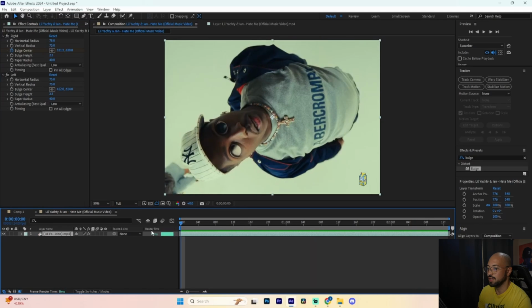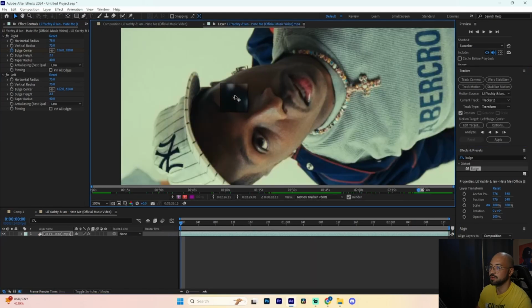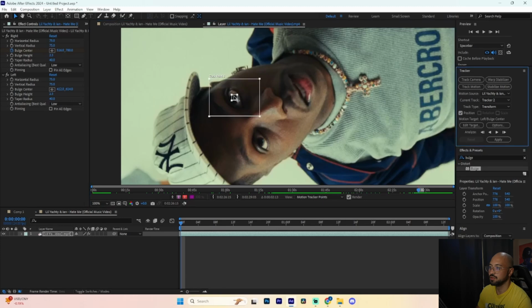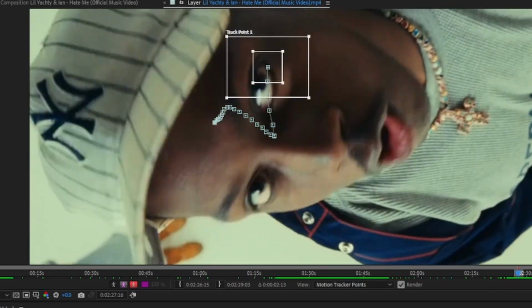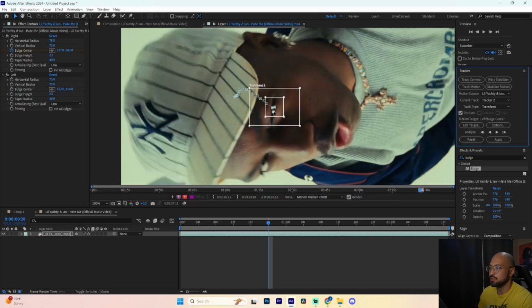Now we're gonna go ahead and track that left one. We're gonna go back into that track motion. This time we're gonna do the left eye. Drag that right on his pupil. That outer box bigger, pretty good. We're gonna go again frame by frame. If you guys see it messes up, you could go ahead and move it back to where it belongs. Since he closed his eye, the tracker kind of lost point.